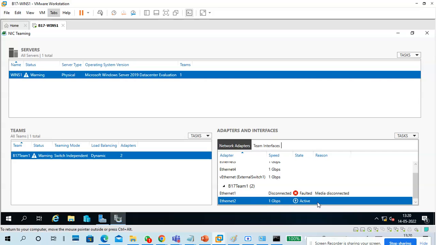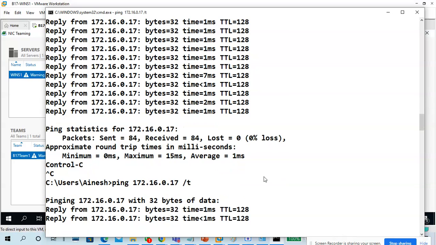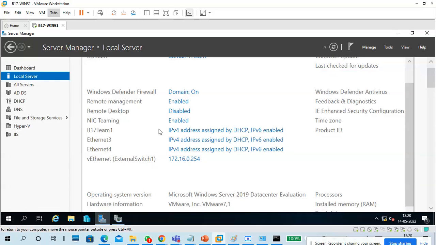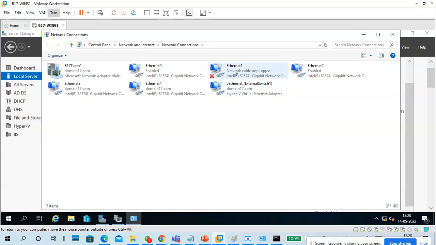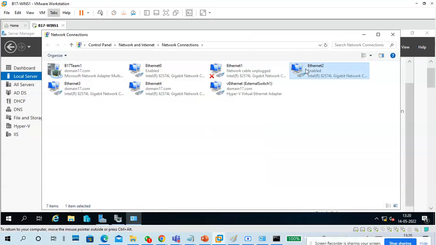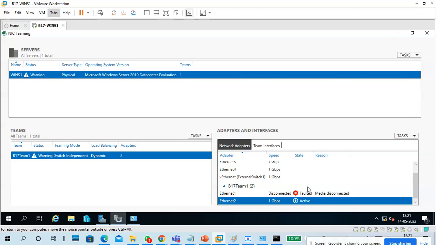Can you see Ethernet 2 become active? Look here. Still I am able to ping my server. It is a continuous ping. If you want, stop and ping again, see, I can still ping continuously even though I disconnected one NIC. Also you can see those things from here. Ethernet 1 is disconnected, still I can communicate. Why? Because Ethernet 2 became active. If both are disconnected, total loss. But if one is disconnected, another one is still able to communicate. This is what we call failover.